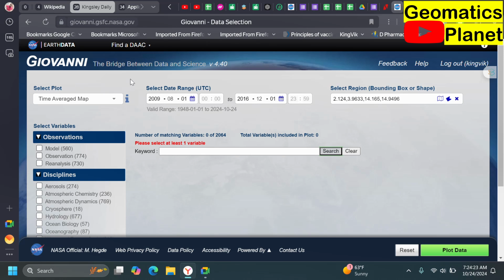So here today we're going to be talking about rainfall. Sorry, I'll just check online to open it. So Giovanni, it says, is a bridge between data and science. Yeah, I'll also share the link with you.